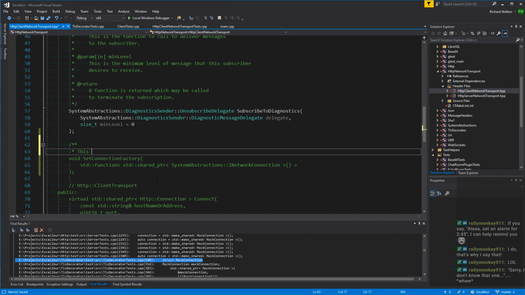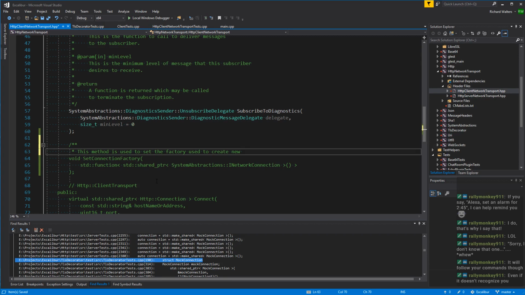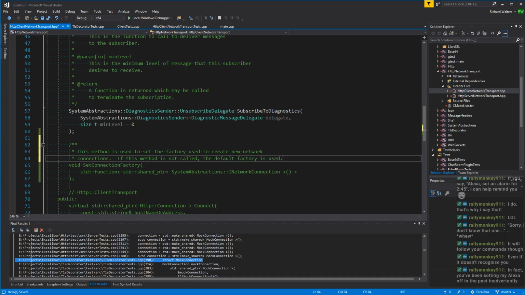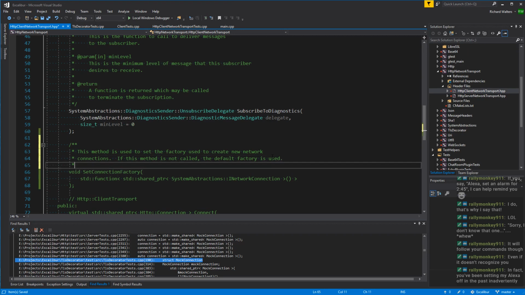Okay, so this method is used to change the factory, or set the factory, used to create new network connections. If this method is not called, the default factory is used. I was wondering if we should say if the method is not called or if null pointer is passed in, because you might want to reset the connection factory. But I don't see why we'd ever do that.